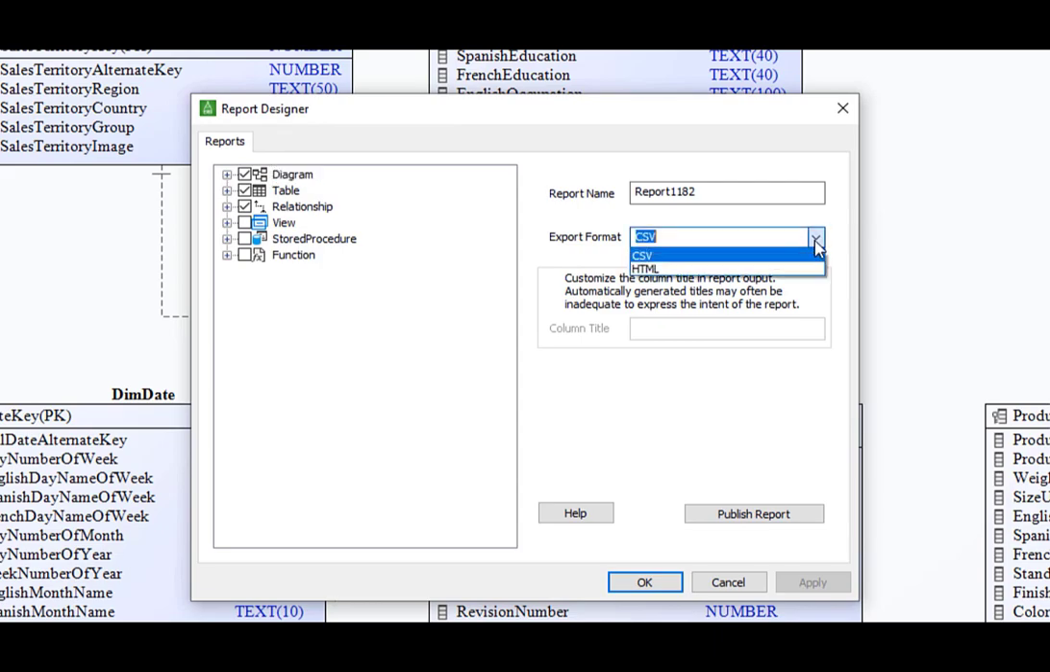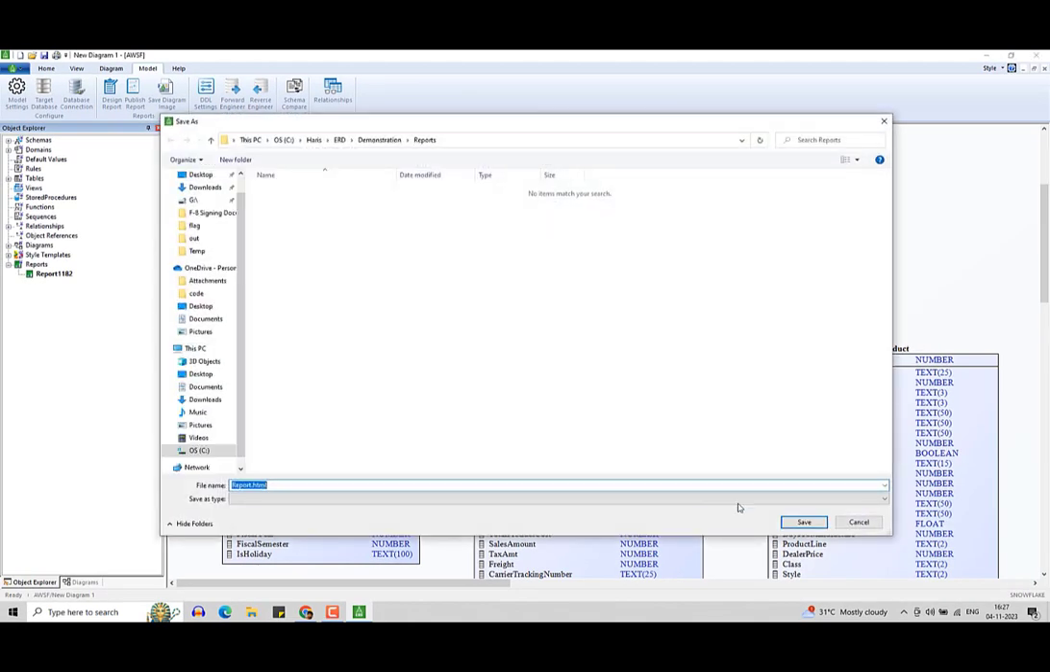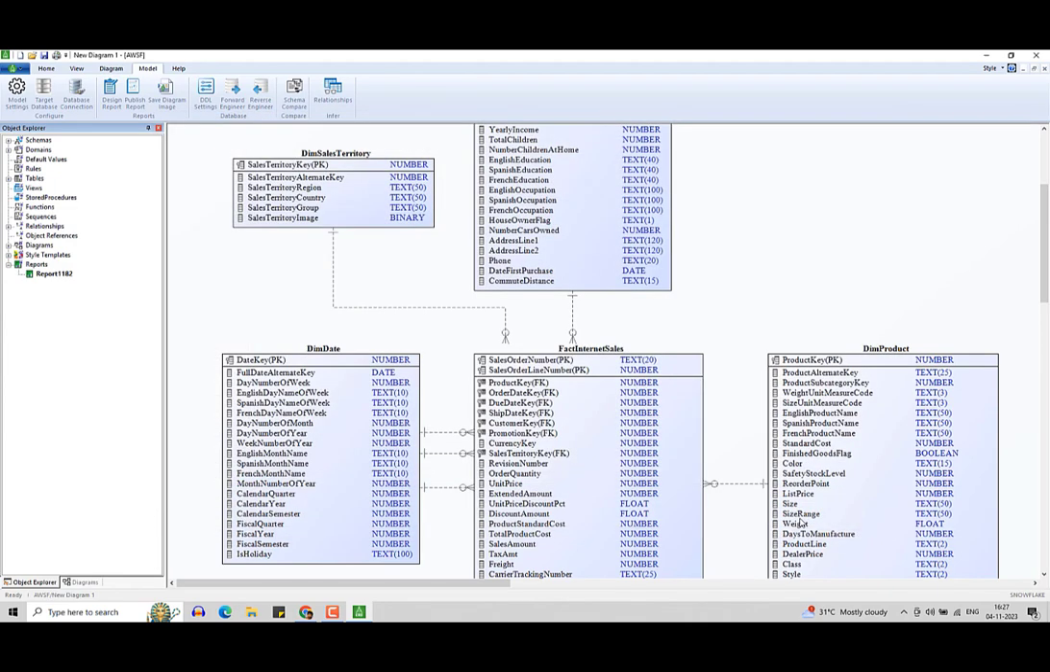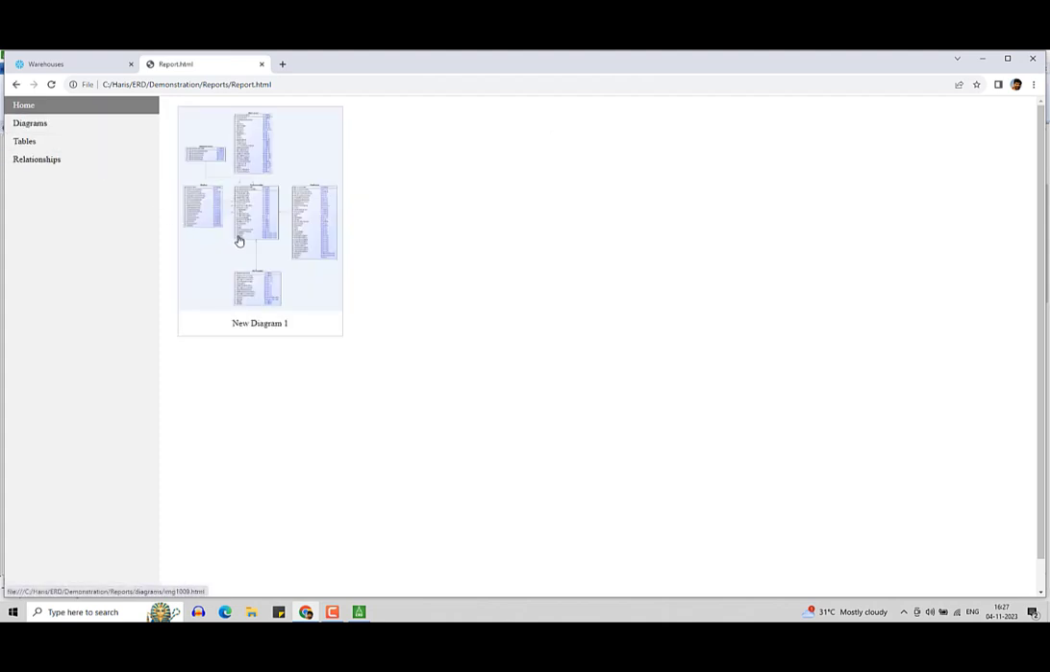Select Export Format as HTML. Click on Publish Report. Specify a directory and a report name. Save. This is an HTML report with 3 sections: diagrams, tables, and relationships.